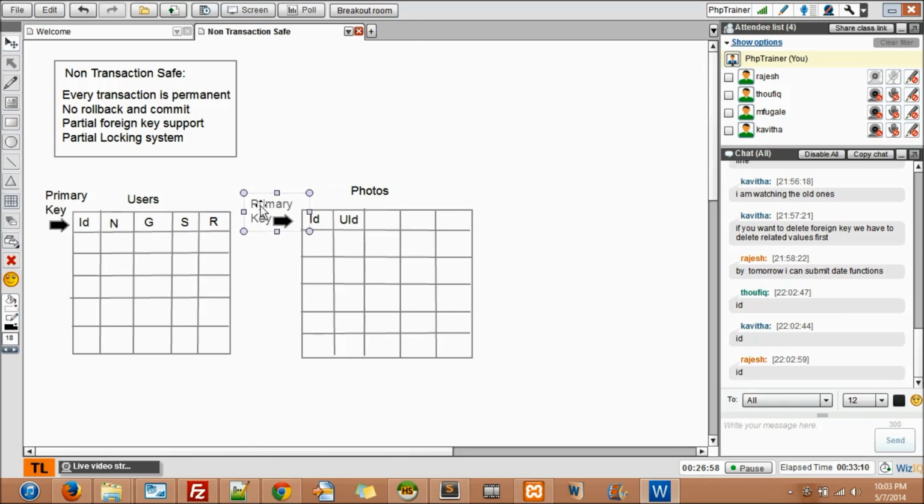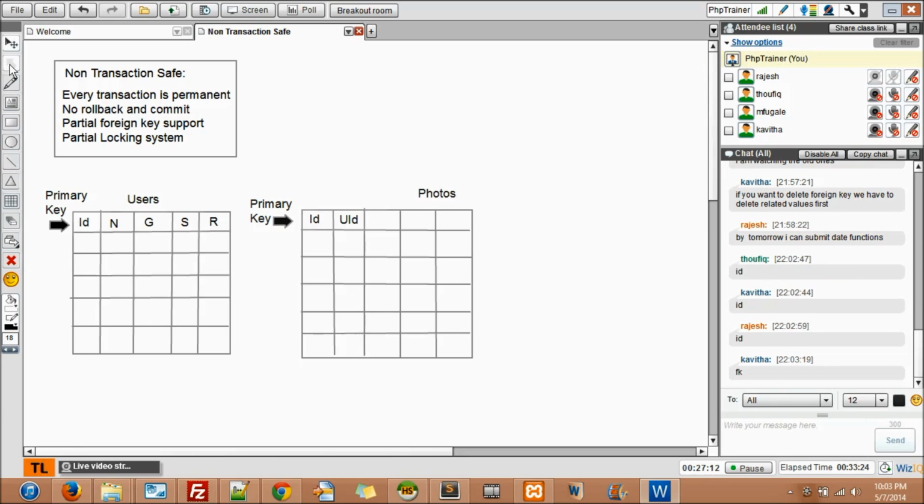Now there is one more thing here. User ID is here, which is the primary key of the users table, right? But in this table it has become a secondary one. It is important, but it is not important to identify a photo. It is important to identify a user. So this particular key is also a key, but its significance here is no longer to identify the photos. It is used to identify something else. That's why this is called a foreign key.